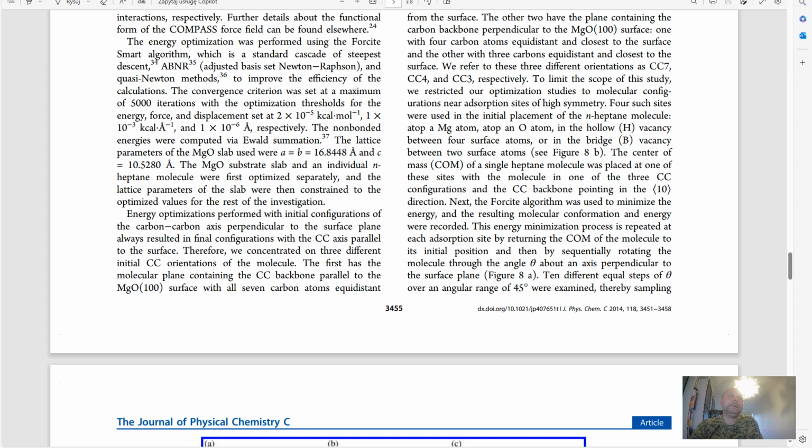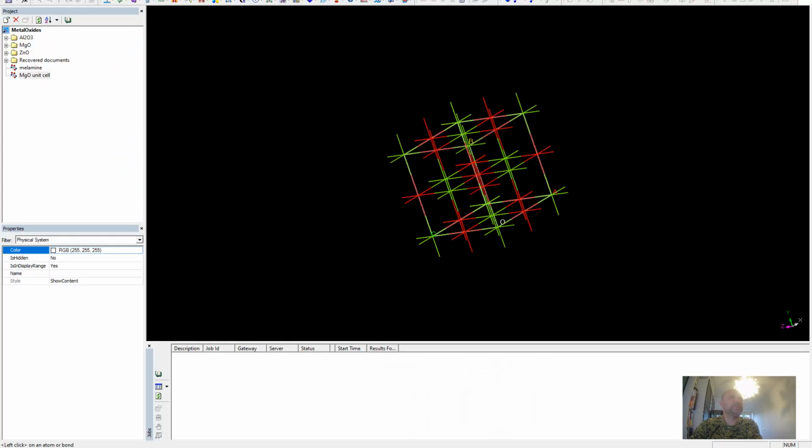16.8448 angstrom, which corresponds to 4 times the unit cell vector length, and the C length is 10.5280, which corresponds to some fractional thickness of the crystal during the cleavage process.